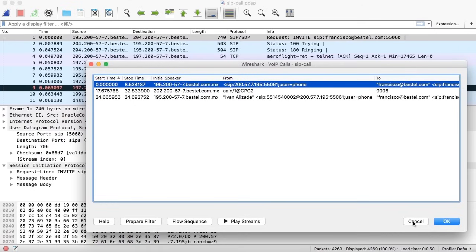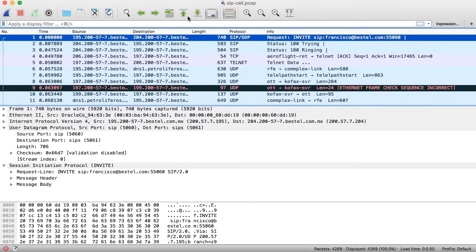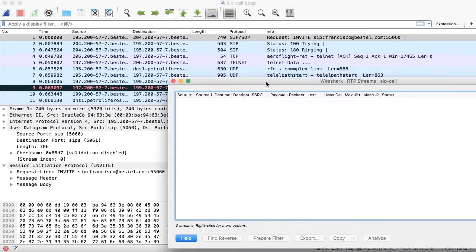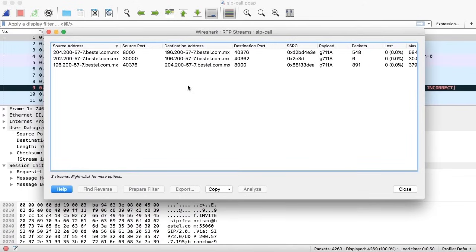So if you're looking for conversations, you go to the telephony menu, and then you can go to VoIP calls to bring up your VoIP calls. And again, with this one, I could look at my RTP streams here and see whether we've got RTP streams that are going on. And sure enough, I've got three separate RTP streams that have been captured within this particular packet capture.